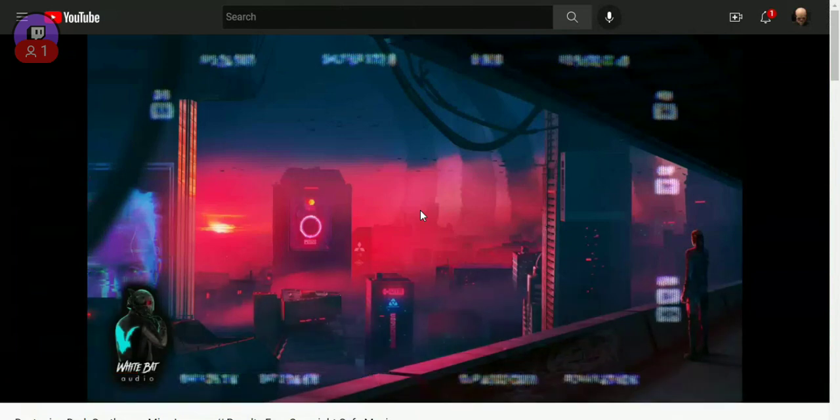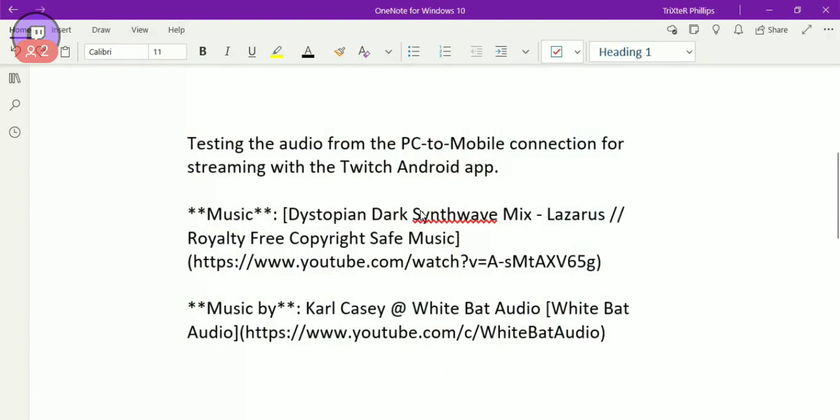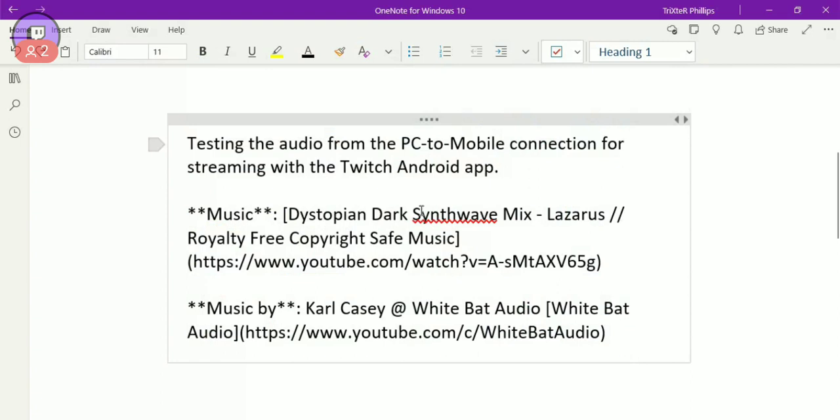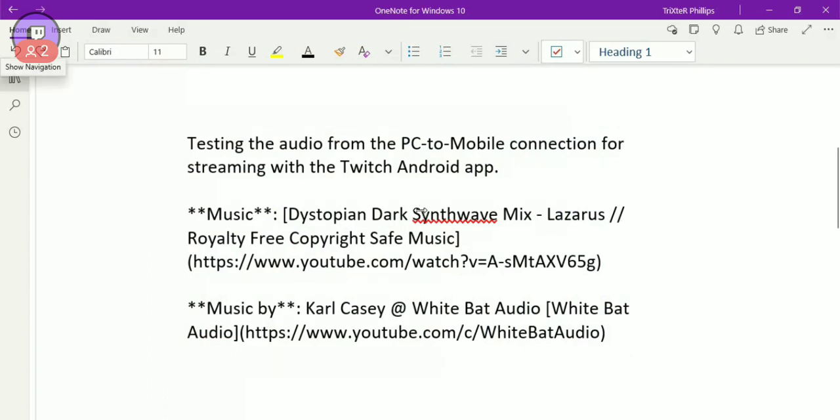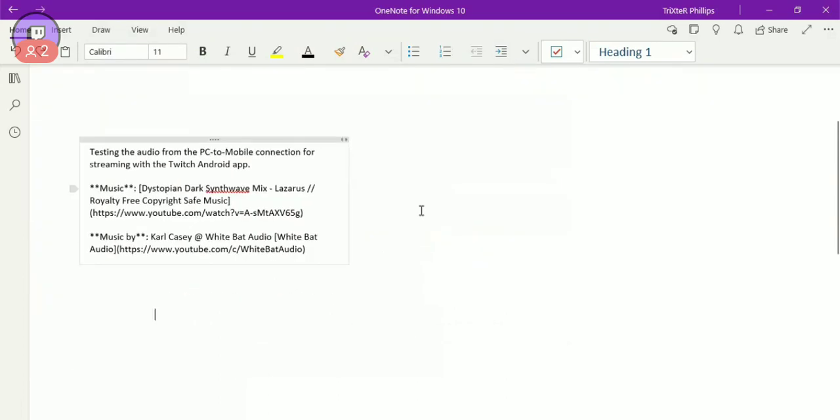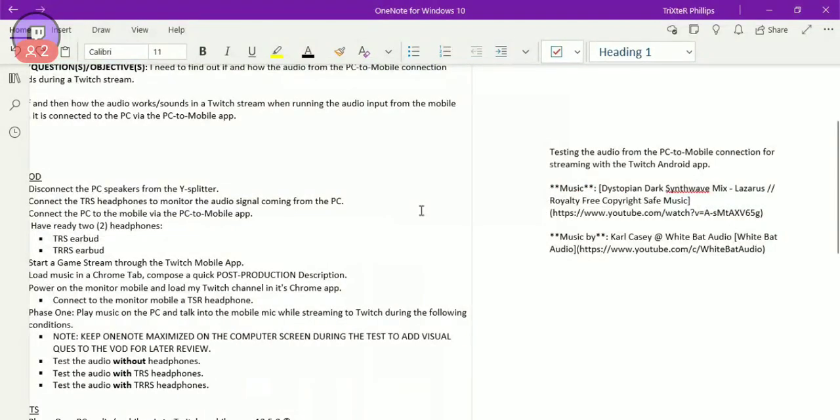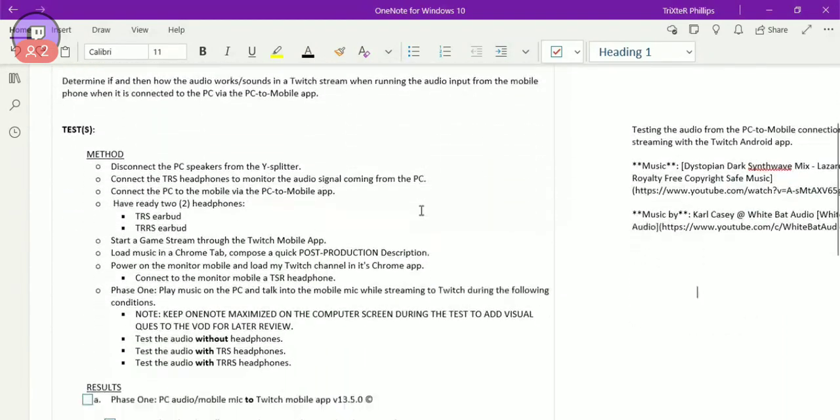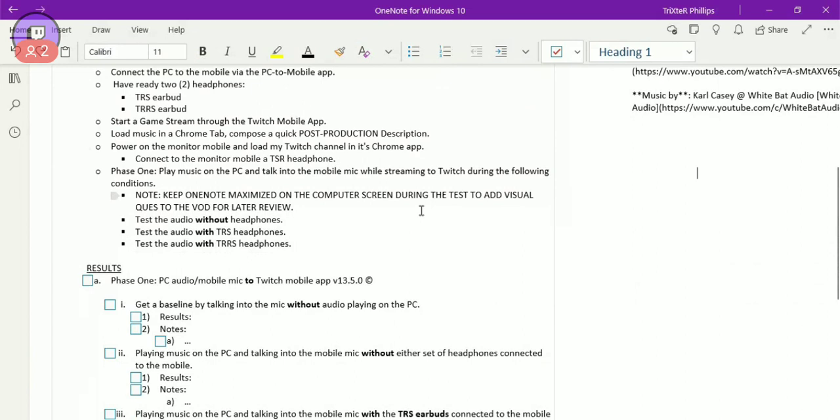Alright. Let's, I guess, just kick this thing off. So, okay, today I'll be testing the audio from the PC to mobile connection for streaming with the Twitch app. Alright. Yep, wrong way. Okay, let's see. I guess I've gotten all this stuff done. I'm gonna play music on the PC and talk into the mobile mic while streaming Twitch during the following conditions.